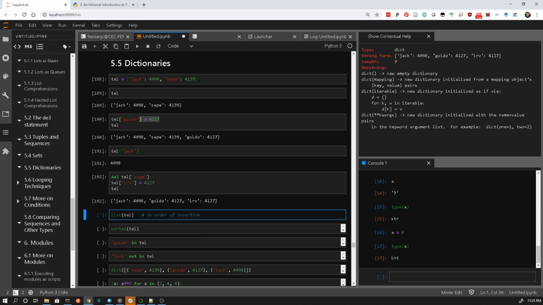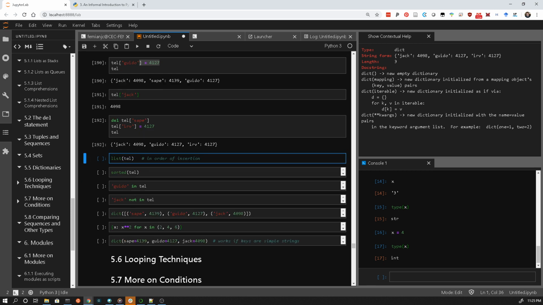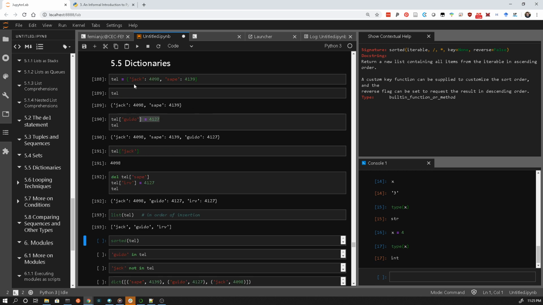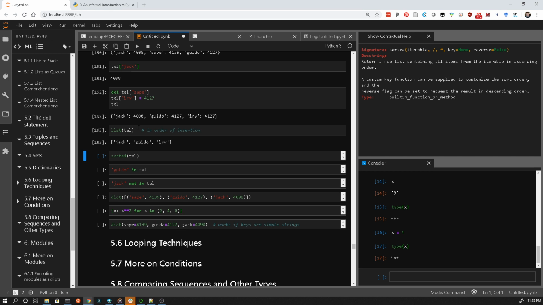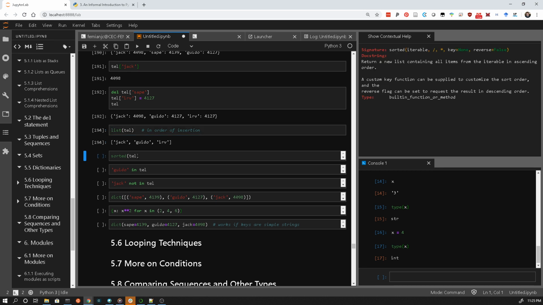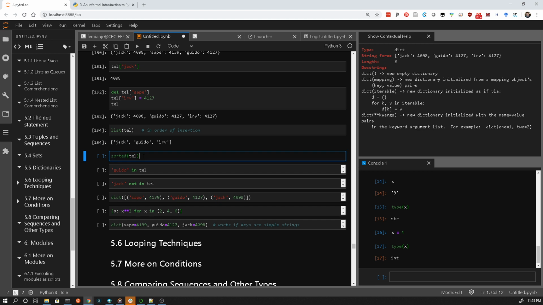Whenever you try to iterate over a dictionary, you only iterate over the keys, and it returns them in the same order that they were added to the dictionary. So the most recent thing added was Irv, so that is the last item in the dictionary, right? Guido was added after that, and Jack was added before Guido. So they're kind of listed in order of insertion for a dictionary. Converting it to a list did the same thing it does for anything that's iterable. It just made it a list of the values. But iterating over a dictionary only iterates over the keys.